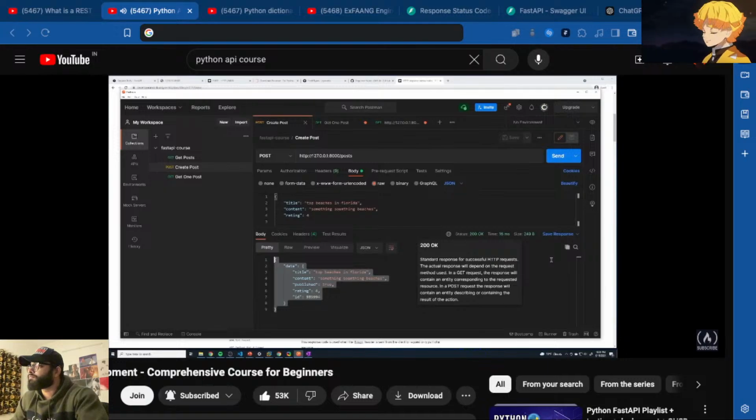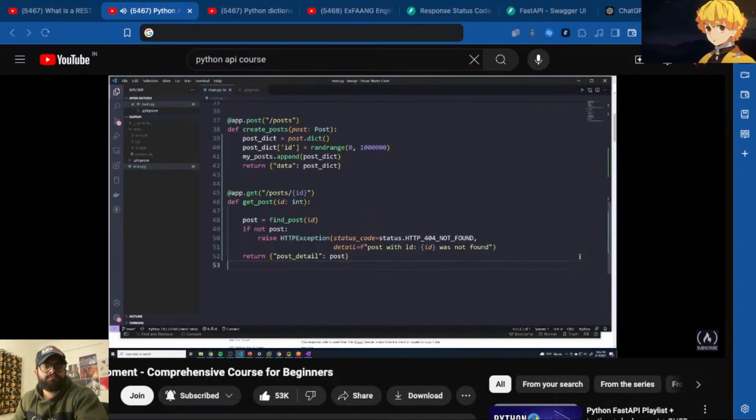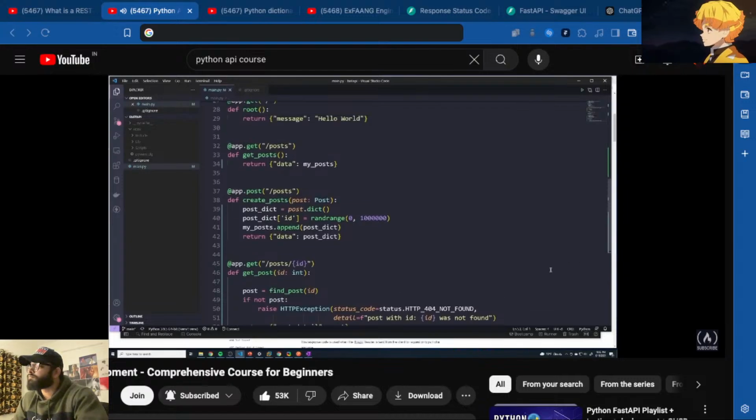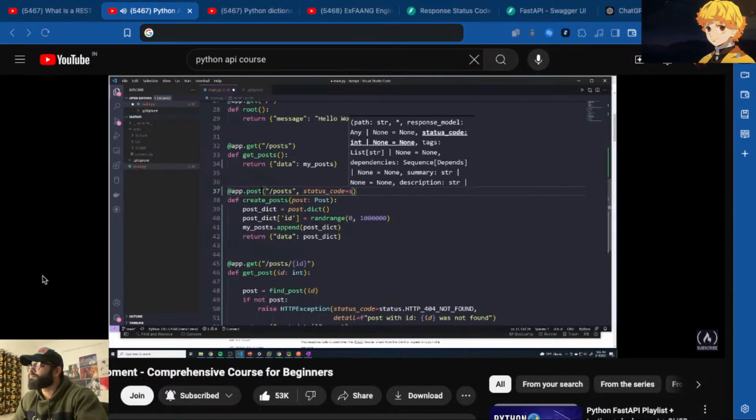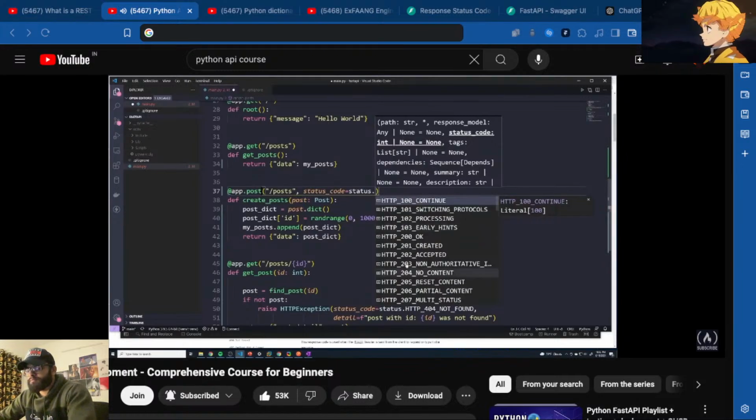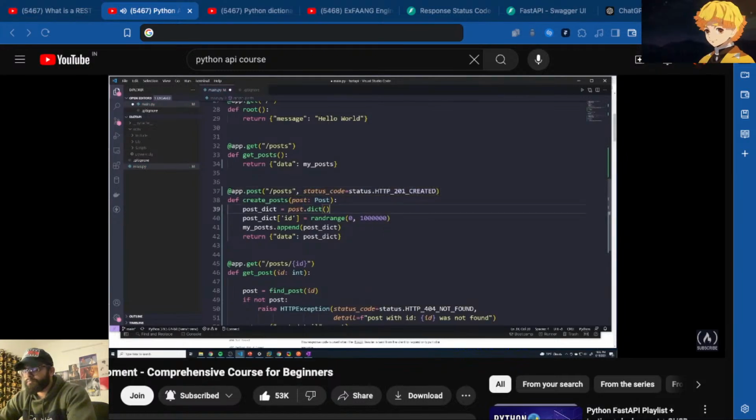So how exactly do we change what the default status code is for a specific path operation? Well, what we can do is we'll go back to our code and let's find our create post. And if you want to change the default status code, what we do is inside the decorator, we'll pass in another option. So we'll say status code here, and then we set this to be status, and then whatever our specific status code is. So I want 201, and then that's all you have to do.